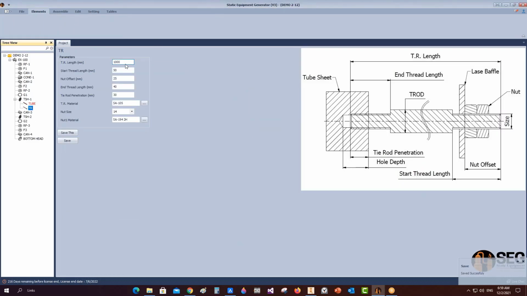And from the tie rod, we will define the length of the tie rod, 5278.5. The start thread length, as mentioned here on the drawing on the right hand side, that's the thread length, and the thread offset, the end thread, the tie rod diameter, and the nut size. It will be 8 millimeters, and let's click on save.